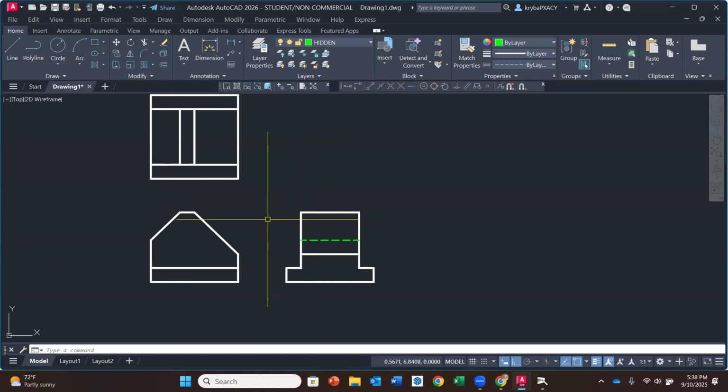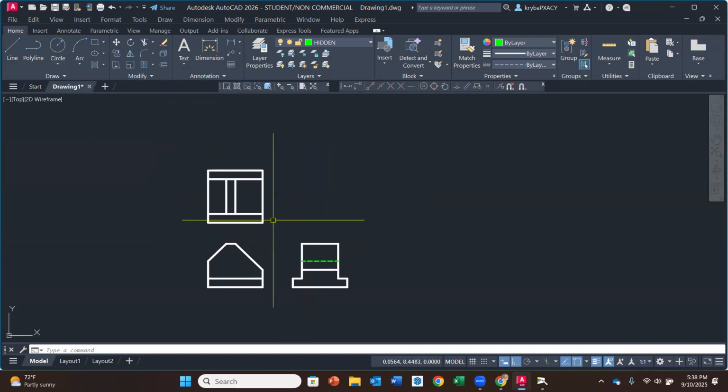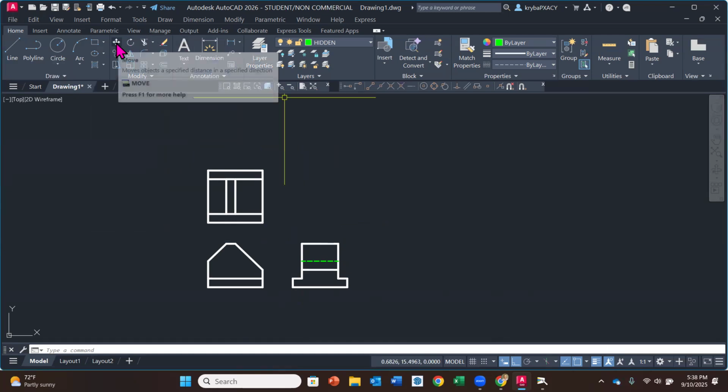Okay. Now, we are going to have to generate our auxiliary view right here. And we're going to have to bring these lines up and over. And as you can see, there's going to be some overlap. So the first thing I'm going to do here is I'm going to kind of zoom out, and I'm going to move my views kind of out of the way. Okay. So I'm going to make sure my ortho is on. I'm going to go up to the move command.